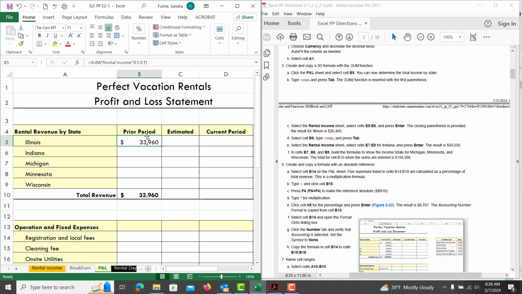Let me double check this. I just accidentally overstretched this. This should have been just E5 through E6. So I'm going to go up here to my formula bar. I'm just going to take out E7 and put in 6. Sorry about that. So still 26,460.